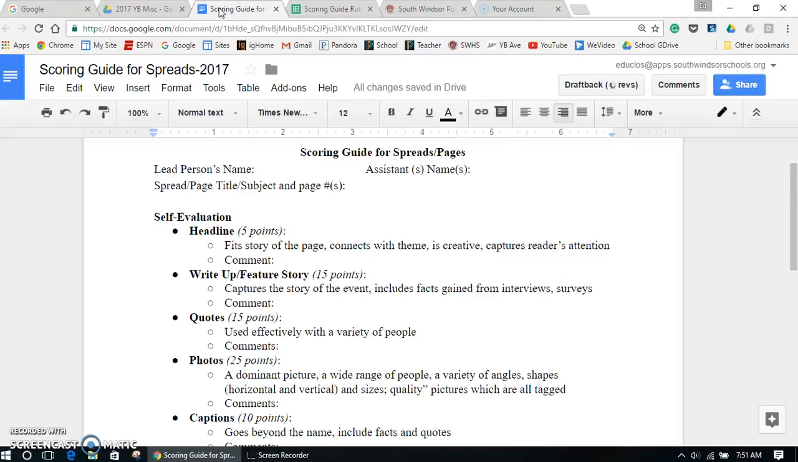So take a look at something that I typically do. This is a scoring guide for a yearbook spread. Once a staffer has finished the spread, she'll go in and self-evaluate. So you can see how this is set up on a Google Doc, and self-evaluation, like for instance, a headline is worth up to 5 points, the write-up or the feature story is up to 15 points, etc. And you can see how this is set up.